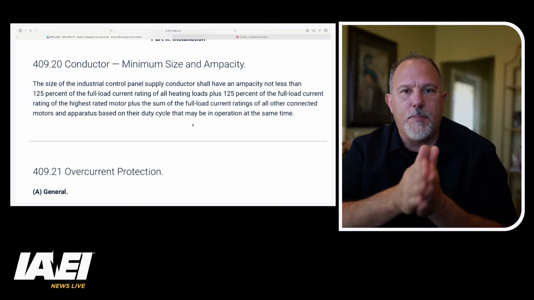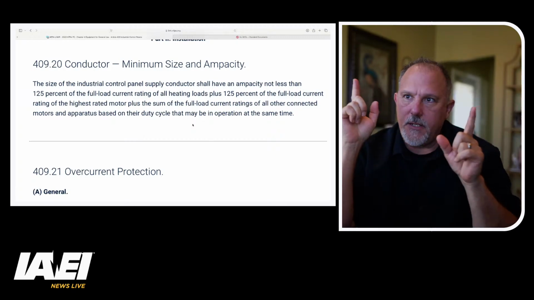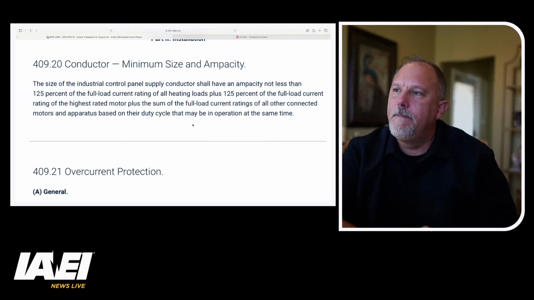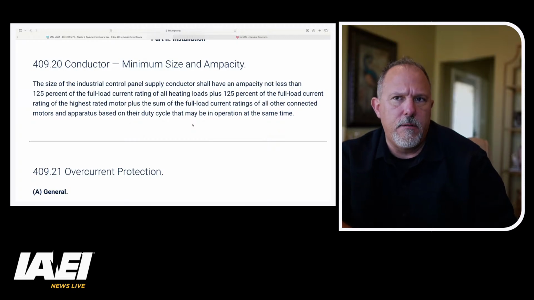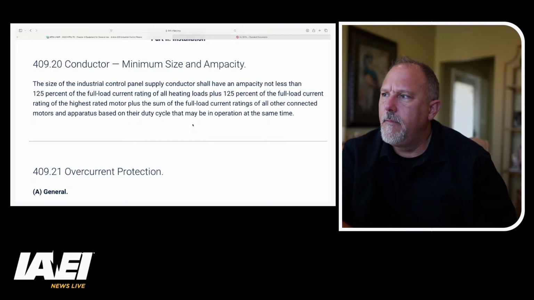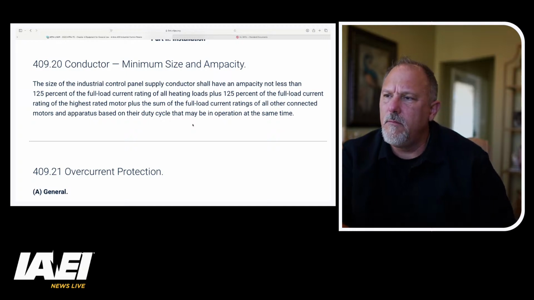So let's go back to that push button. If I have an industrial control panel that has nothing but buttons, just think about that one. The size of the industrial control panel supply conductor has to have an ampacity not less than 125% of the full load current rating of all heating loads. Well, if they're all push buttons, that wouldn't apply. Plus 125% of the full load current rating of the highest rated motor. Well, there's no motor because it's just a push button.